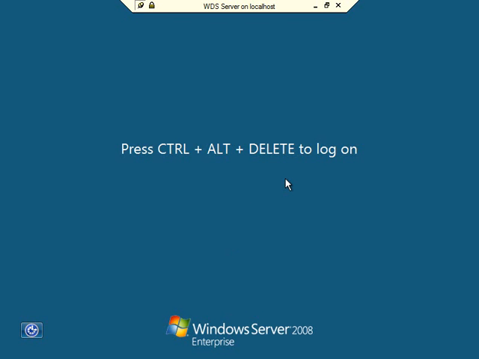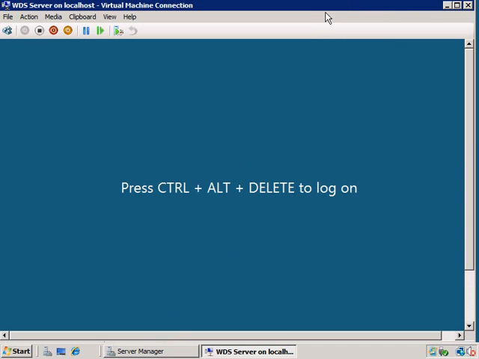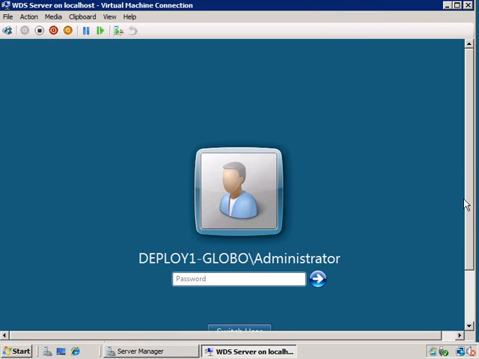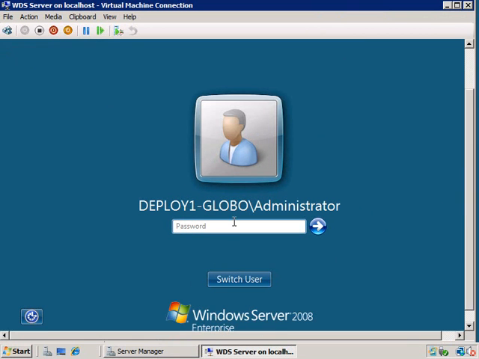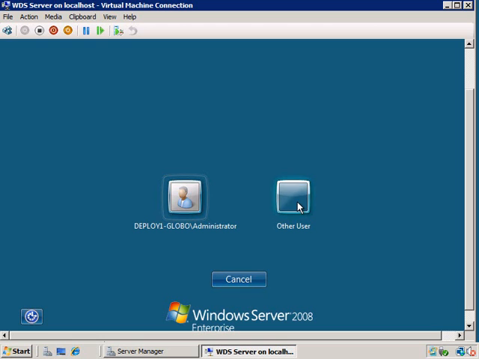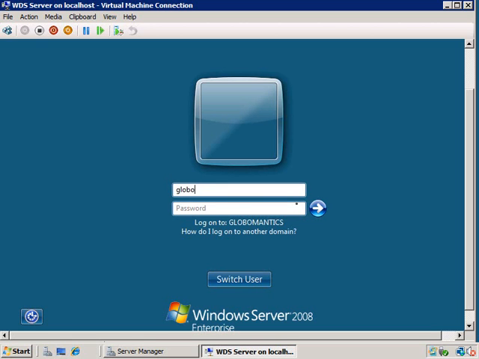Okay, there we go. Our server is done rebooting here. Let's do a Control-Alt-Delete. But you know what we need to do? We need to shrink this down a little bit and hit this Control-Alt-Delete button rather than use the keyboard. Right now, it's initially going to try to have me log in as the administrator for the local machine, deploy1. Now I don't want to do that, so I'm going to click on Switch User, and I want to log in as the Globomantics administrator here.